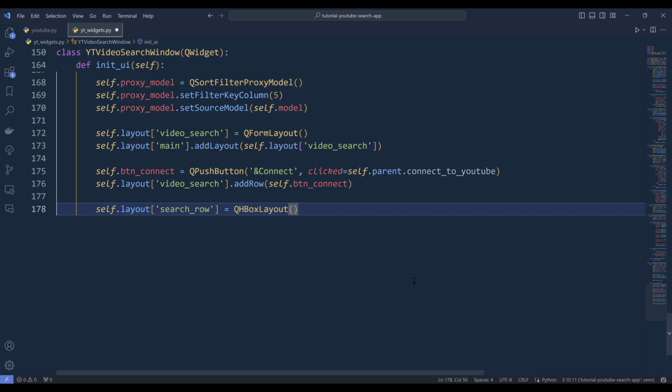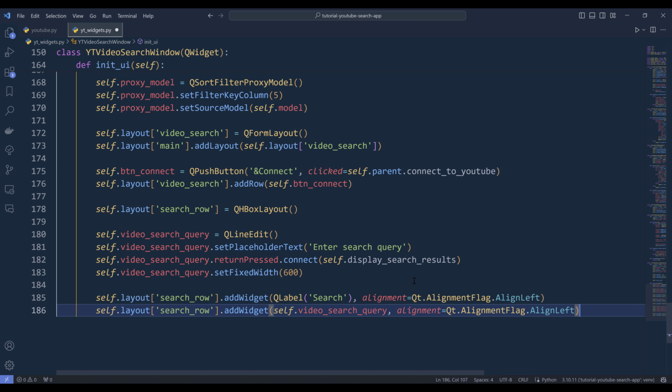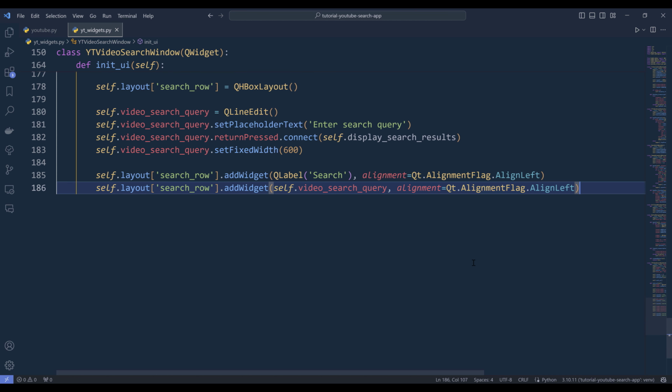Create a QHBoxLayout and store it in the search row entry of the self.layout dictionary. Create a QLineEdit for the video search query input, set its placeholder text to enter search query, and connect its returnPressed signal to the display search results method. Set the fixed width of self.videoSearchQuery to 600 pixels. Add a QLabel with the text search and self.videoSearchQuery to the search row layout with left alignment.